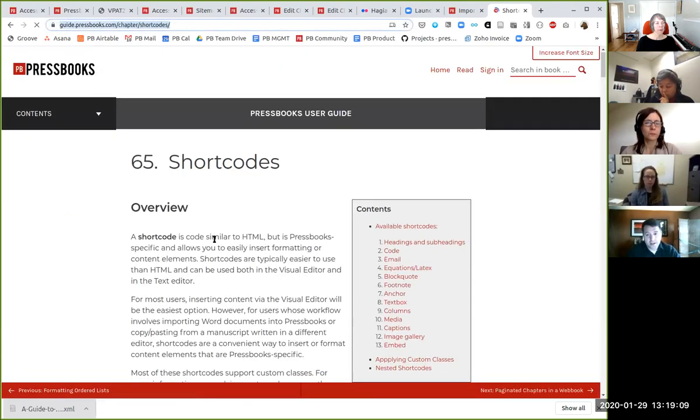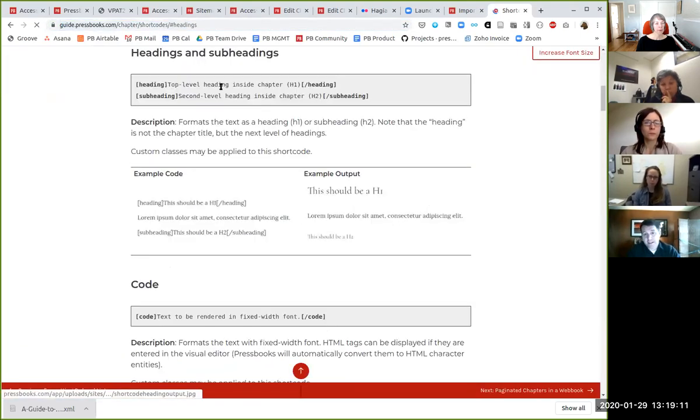I'll just show you the guide chapter and say for headings and subheadings, if you were to write this in your Word document, short code heading and the short code subheading, what would happen is when it was imported, Pressbooks would say, this is supposed to be an H1 and turn it into an H1. And if you write subheading, it would turn it into an H2. So you can bring H1 and H2s into Pressbooks just from a Word document via import using these short codes.